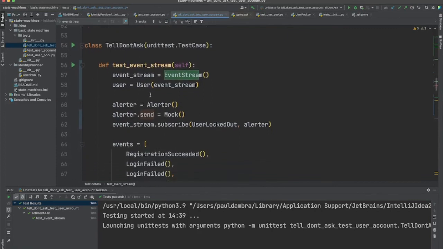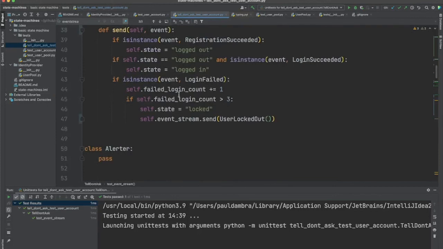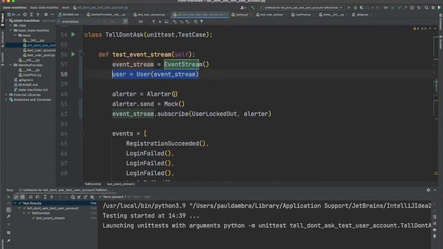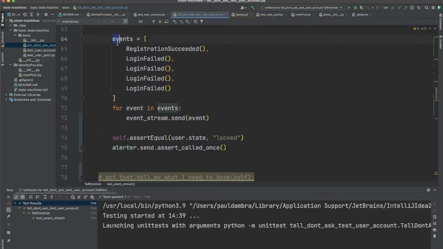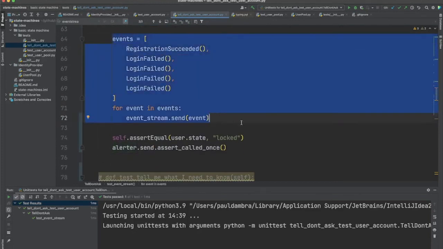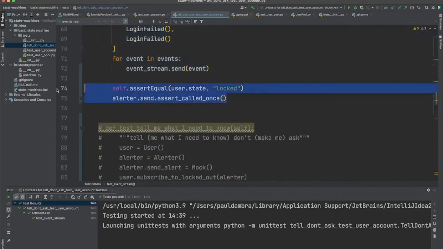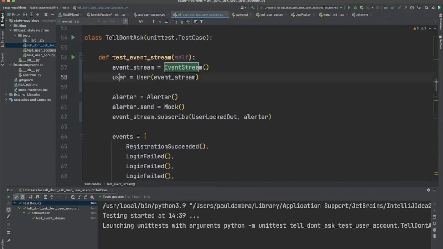So we now have an event stream. Our user is aware of the event stream, and can register to receive every event that the event stream receives. We have an alerter. It can subscribe to receive particular types of events from the event stream. We can send events to the event stream, and the application works. So now user and alerter are no longer tightly coupled. They don't know about each other.